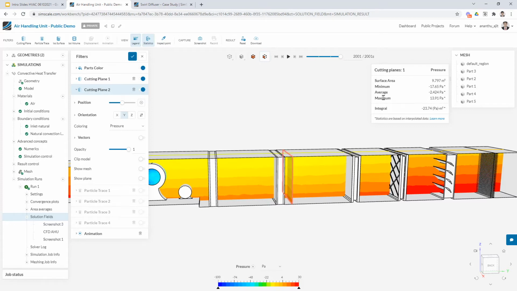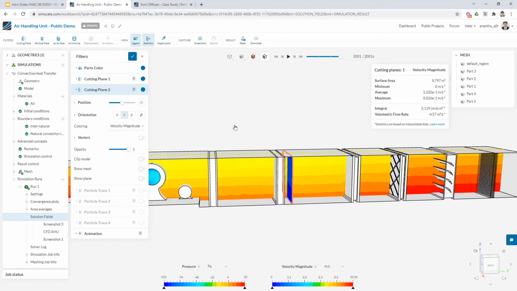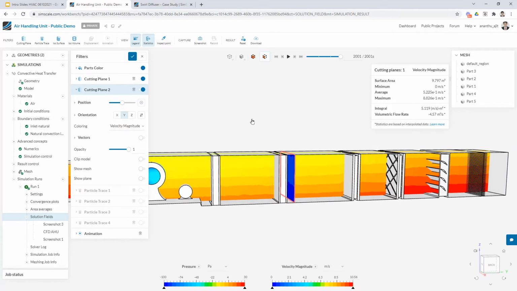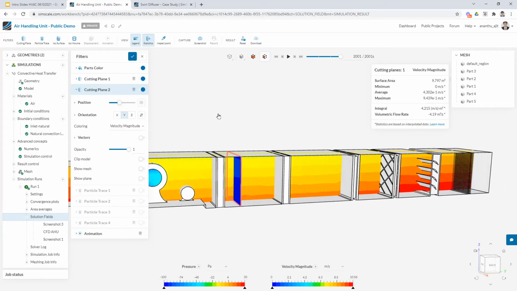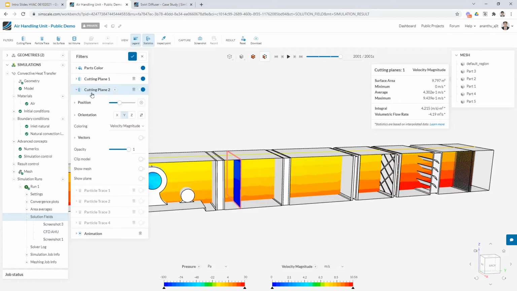This is not limited to the pressure variations, but you can also plot the velocity magnitude at this particular cutting plane, which will give you the flow rate across this cross section. You can also move around this cross section and find out the flow rate or the pressure drop at different locations here.